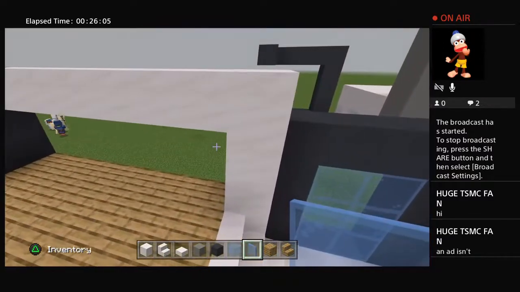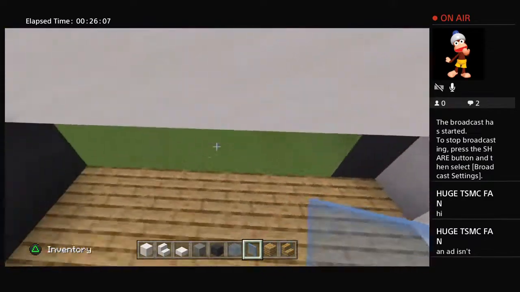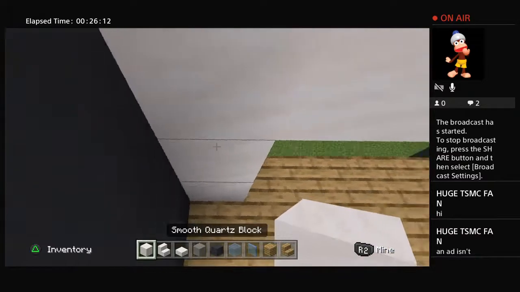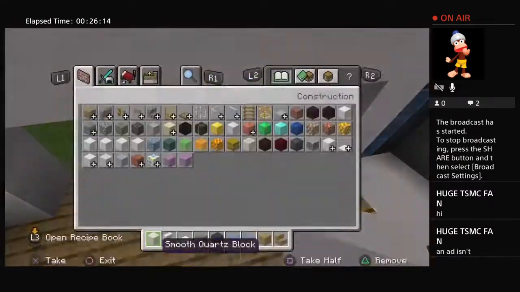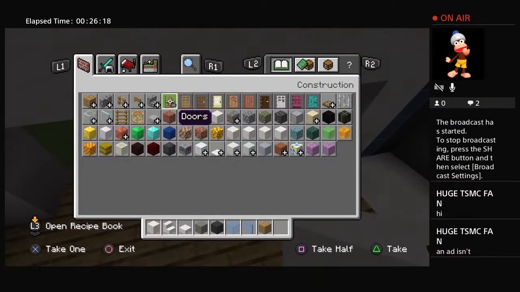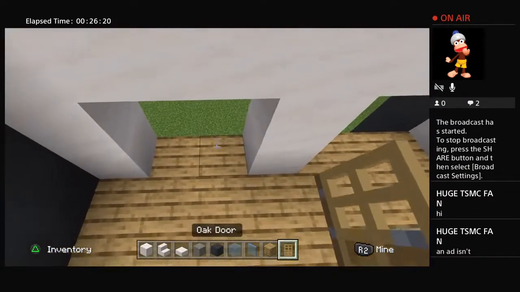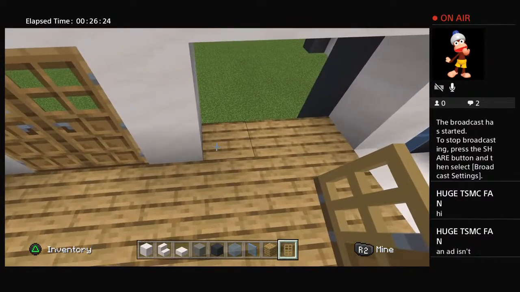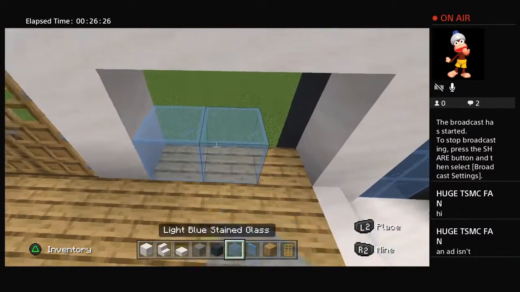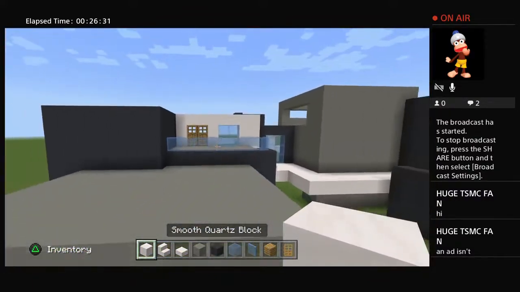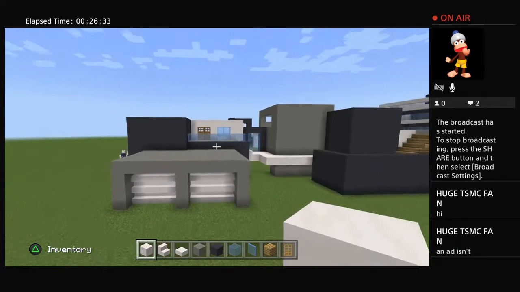So I need the doors, I guess. So a double door here, and then next to this will just be a wall, and then we'll have some glass. So just like a double row of glass, and then smooth quartz block, and that looks pretty good in my opinion. See, so the back of the house is really starting to come together a lot.